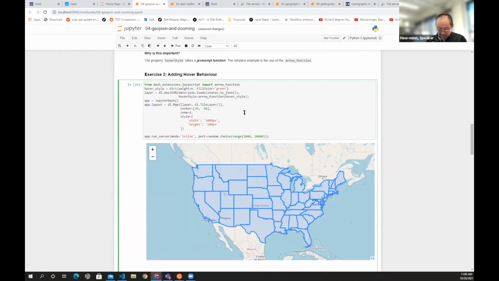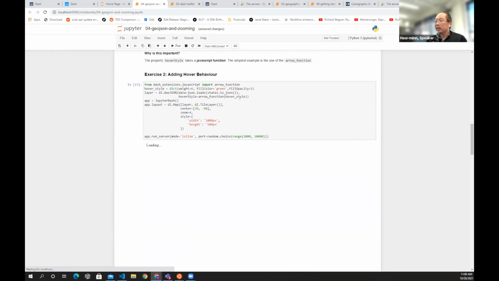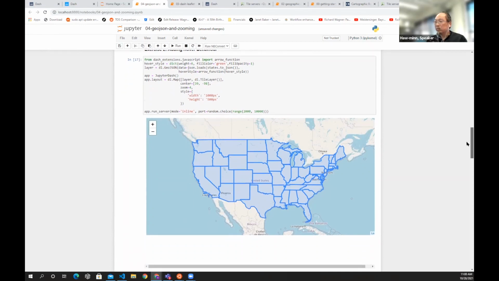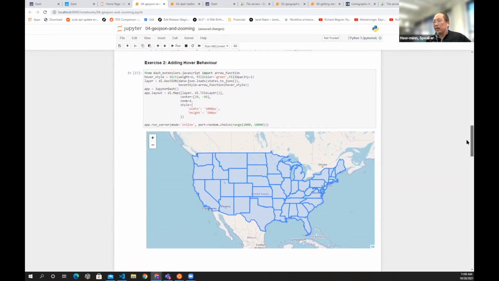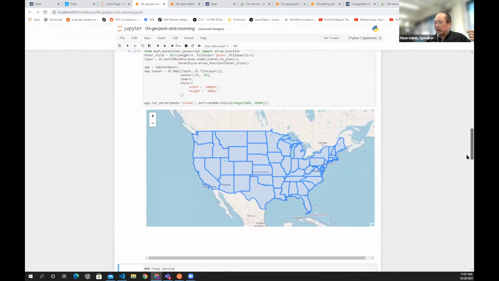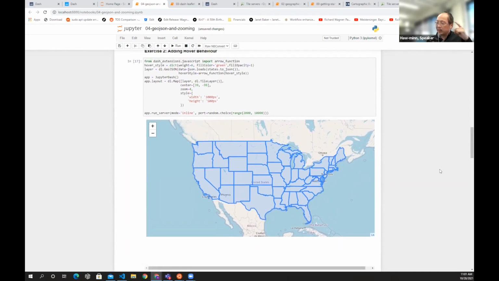Actually, the fill opacity is a more interesting one. So let's say now if I hover over it, I'm going to make it a solid color. Okay. So again, this is how you style the hovering behavior. And changing the hover behavior is good because it kind of gives the user a cue as to what they're on.